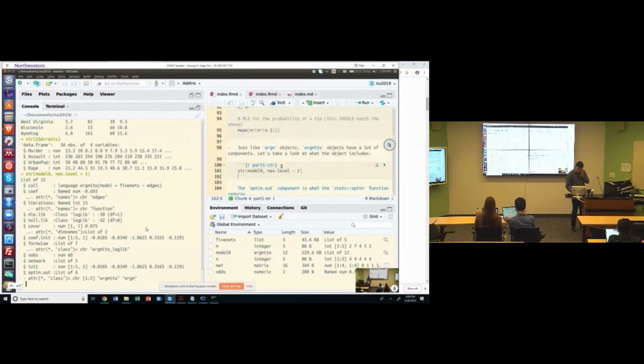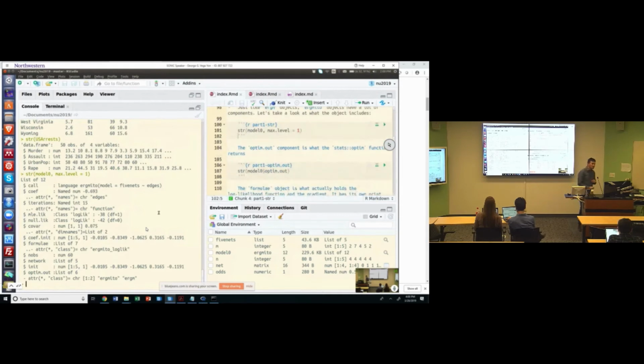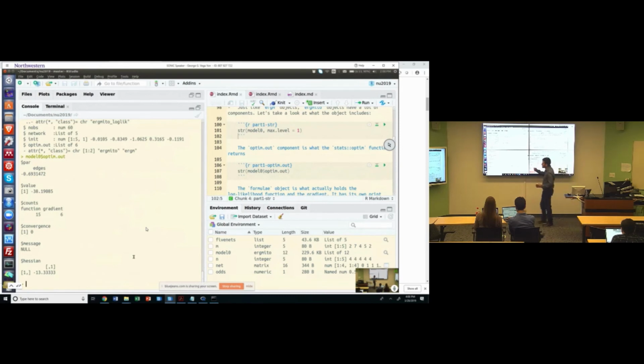For example, if you want to make sure that your models converge, you can take a look at the optim out element. If I type model zero, and then use the dollar sign, and then type optim out, this is the result that was returned from the optimization algorithm. And a zero here means convergence. This is also telling you how many times the function was evaluated. If you remember when you saw these models using Newton-Raphson, you iterate until you reach convergence. Well, in this case, it iterated 15 times. That's the likelihood function, and that's the parameter that maximizes the function. Okay.